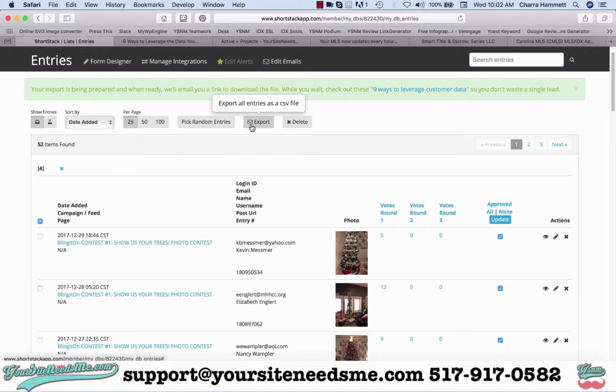The next thing is you're going to get an email. The email is going to have a link. You're going to click on the link and it'll download the file for you. And you can open the CSV file in Excel, and the images will just be in a zip. And that's it.